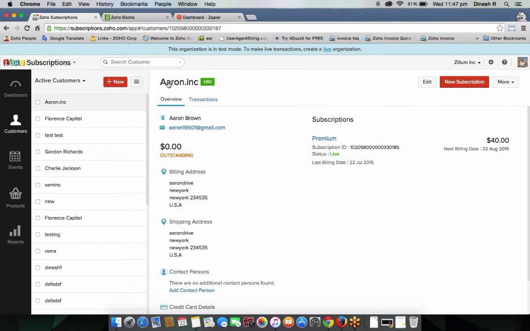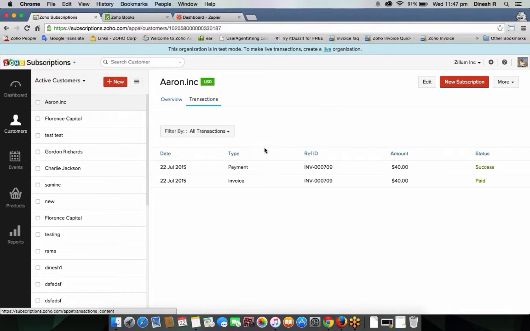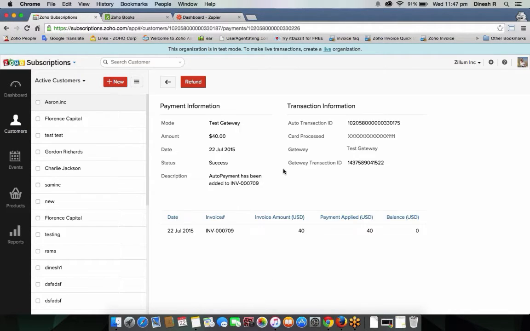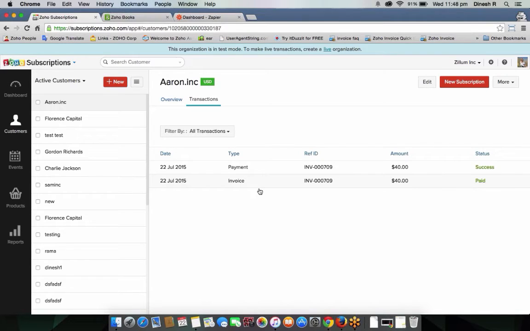So when I head to this transactions tab, I will find the list of transactions. So first, the payment which I received and the payment information corresponding to that. And the mode, it's a test gateway. So you will have gateway information here with auto transaction ID and card processed, the last 4 digits. And what is the gateway, gateway transaction ID and auto transaction ID and so on. And what is the status, whether it's successful or failure, what is the date, description, and to which invoice this payment has been recorded.